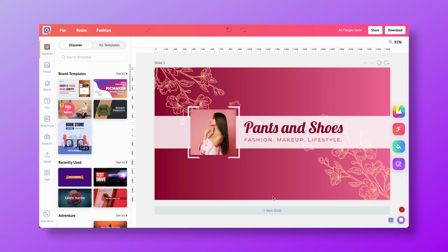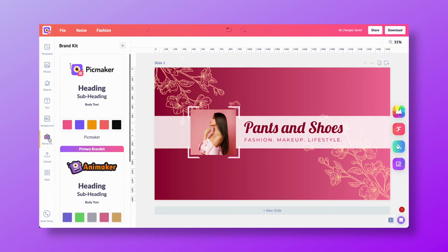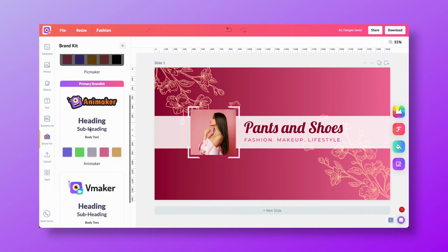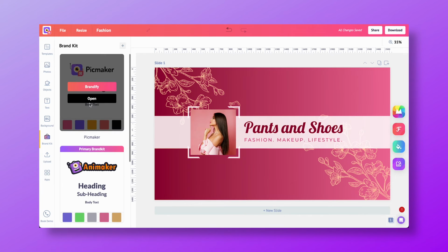Choose a template to edit. On the left side menu, click on the brand kit. These are the brand kits we created a while back. While hovering over a brand kit, you get two options, Brandify and Open.